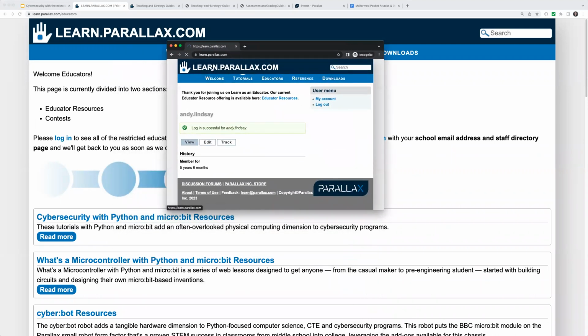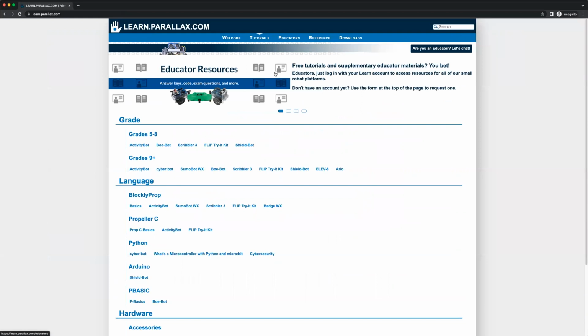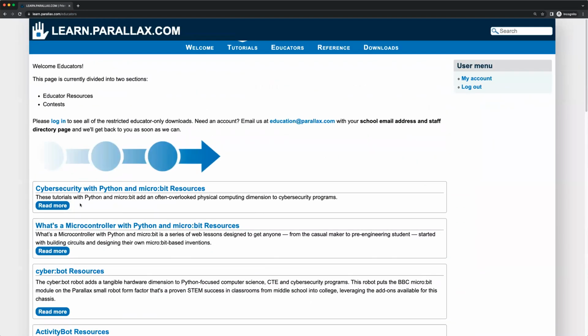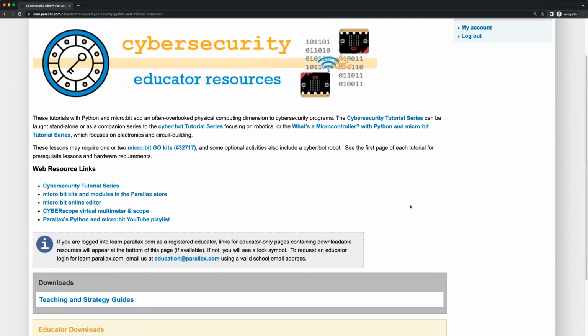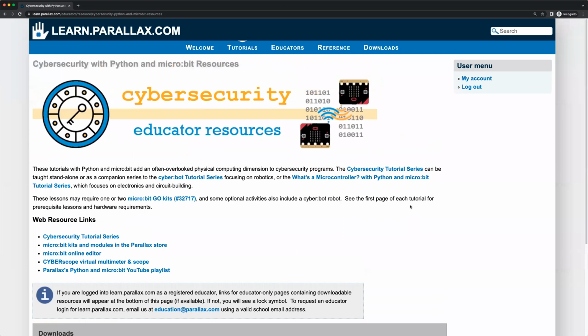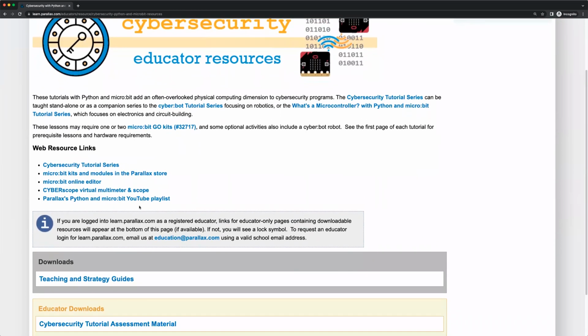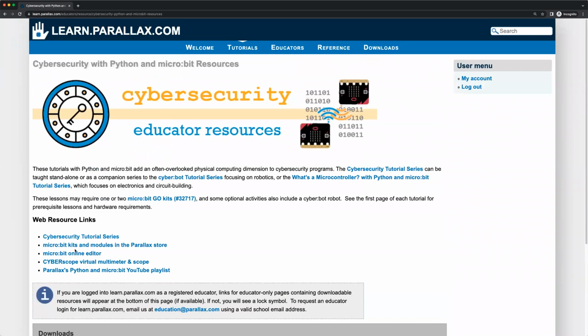If we go back to the Learn site, then back to educators and back into the cybersecurity materials. You know what, Stephanie? I may have gone to the wrong page to begin with, because this looks like it has a lot more good stuff here. Okay, teaching and strategy guides. So this is all general stuff.